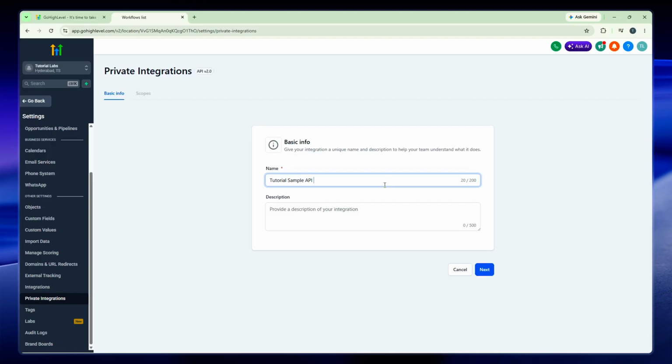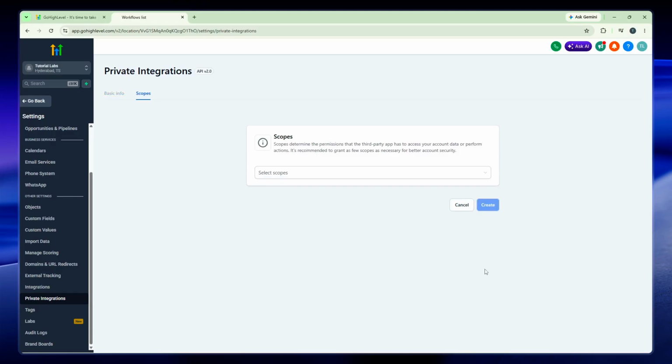You also have the option to add a description, but this field is completely optional. If you want to add extra details about the purpose of this integration, feel free to do so, but it's not required to proceed. After entering the name and optional description, click the next button to move forward. This takes you to the permissions section where you'll define what access this API key should have.